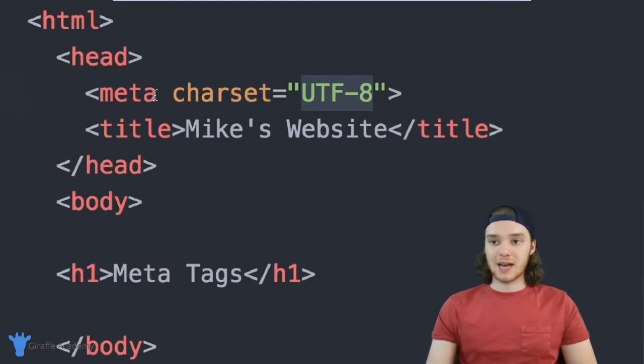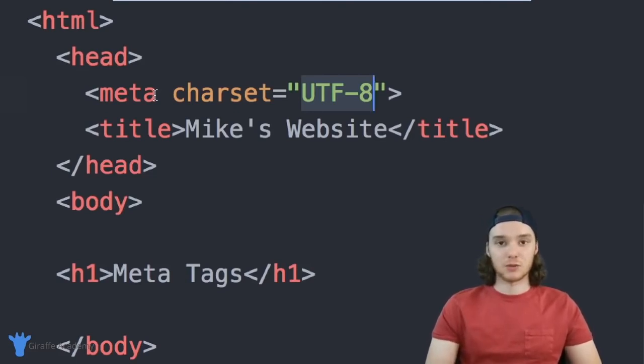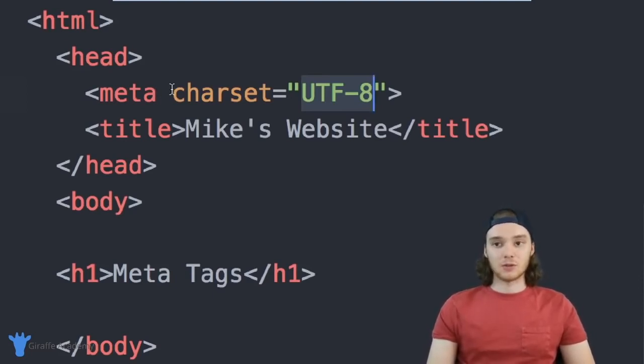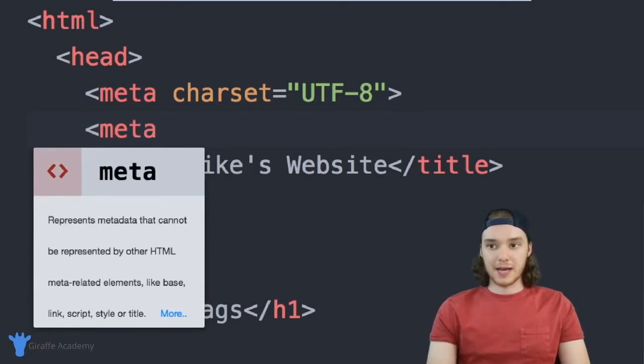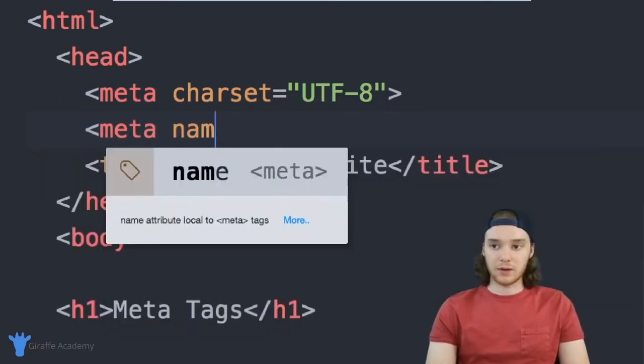But in addition to this meta tag, we can also define other meta tags. And meta tags live in the head of the HTML file, and the head is basically used to define information about the file or do some configuration with the file. And these meta tags are used for metadata. So metadata is data about data. So we can use meta tags to define information about this particular web page. I'm going to show you some of those different meta tags, and we'll talk about how they're used and why they're useful. So I'm going to make a new meta tag, and we're going to call this one name.